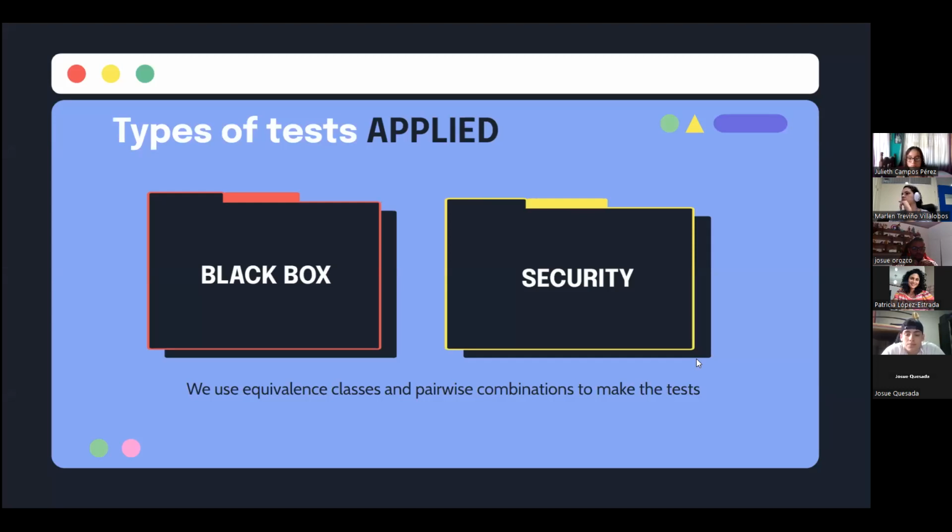Okay, we applied two types of tests in this project. The first one is black box, and the second one is security. Black box consists of testing a computer system or program without having prior knowledge of its internal function, without knowing the code of the system. The goal is to identify defects and issues without specific knowledge of the code.